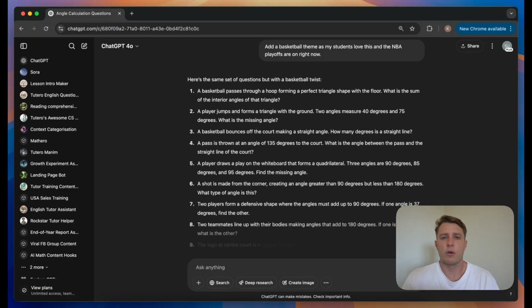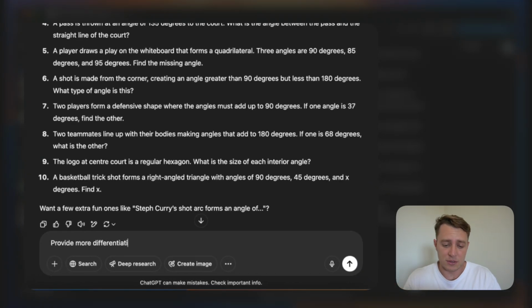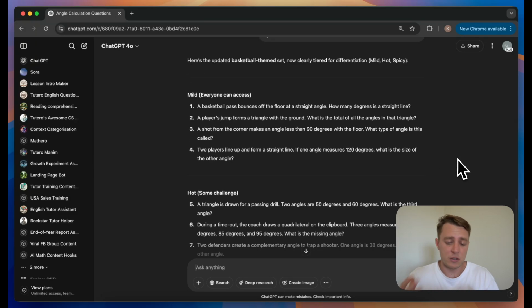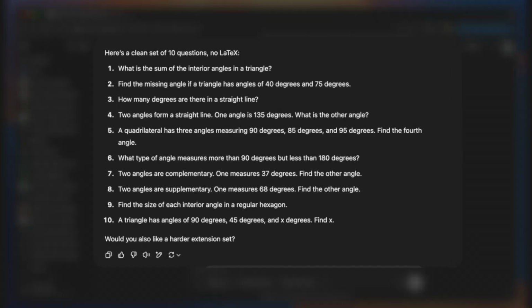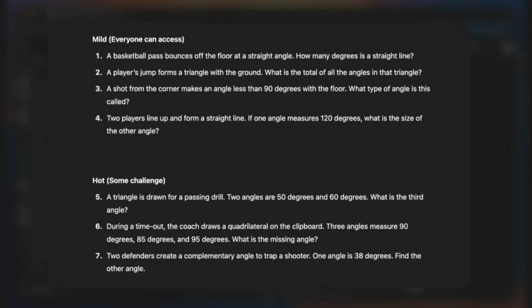So the questions are improved, but I feel like they still lack differentiation. So I'm going to make another request. I want there to be tiered questions with different levels so all students can access them. And as we can see, AI will respond to that and it will produce higher quality questions. So we have gone from these questions that you can see here to these questions here, which are related to the real world. They're differentiated so every student can access them, and they're going to be more engaging for my students.